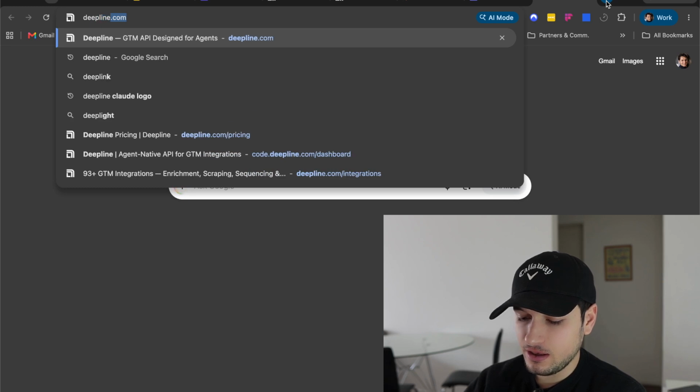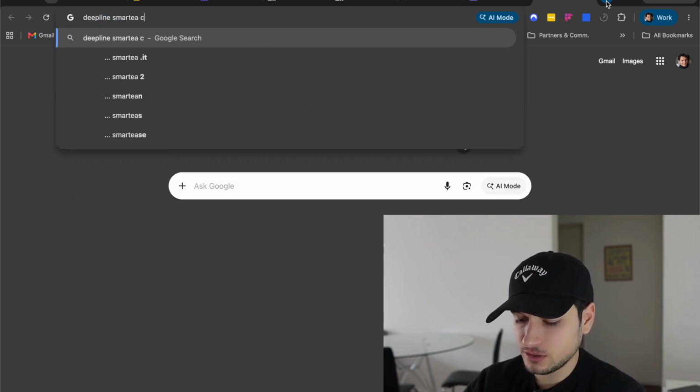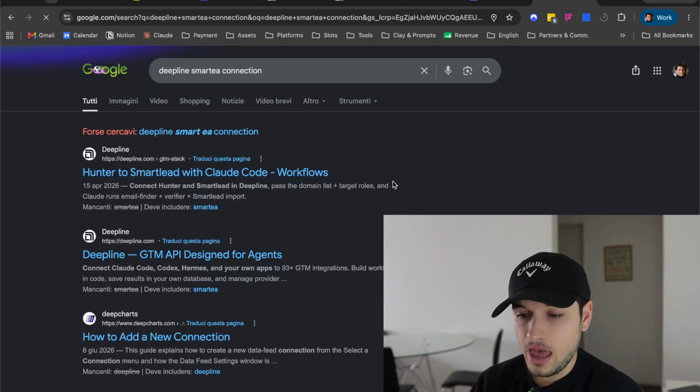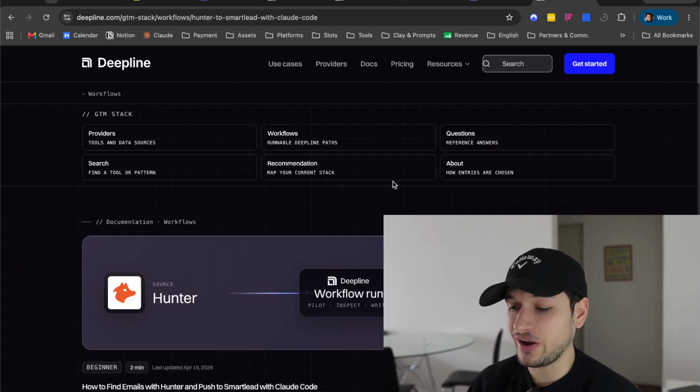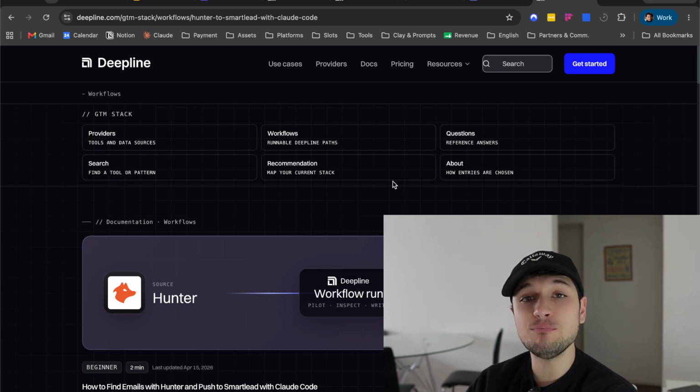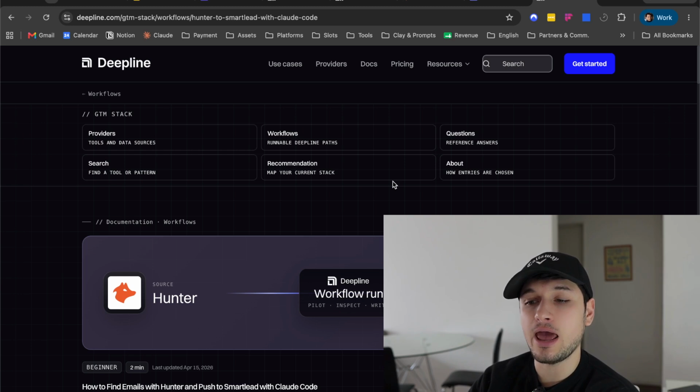pretty efficient way. Smartlead connection, and you will see that it's enough to bring the API key of Smartlead, put it inside of Deepline, and you can say, given the sheet that you have, please send all the data inside of this Smartlead campaign. You will get asked which campaign, you can select the right one, and it will work.